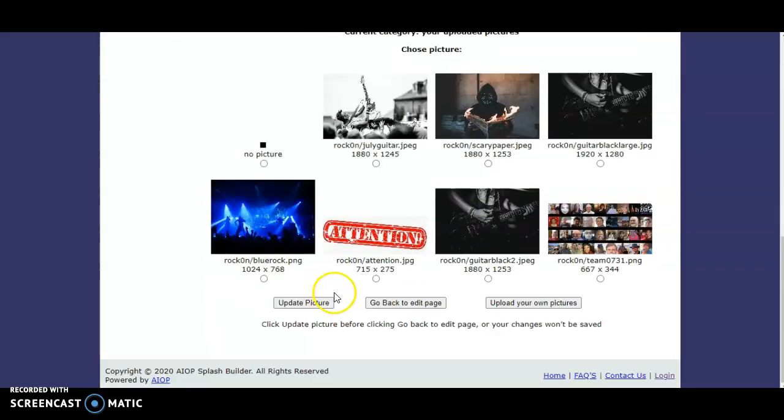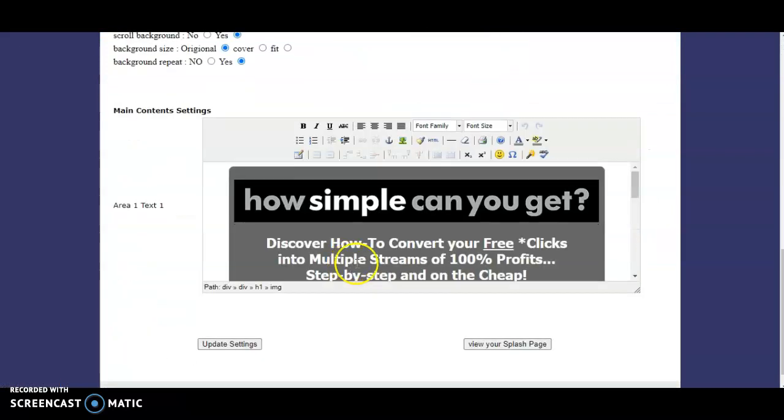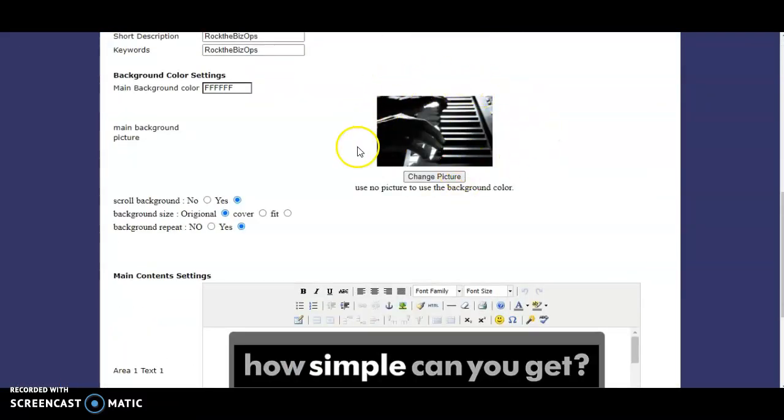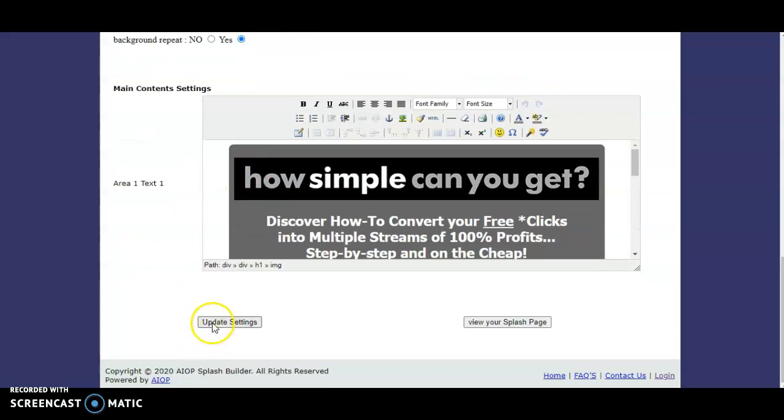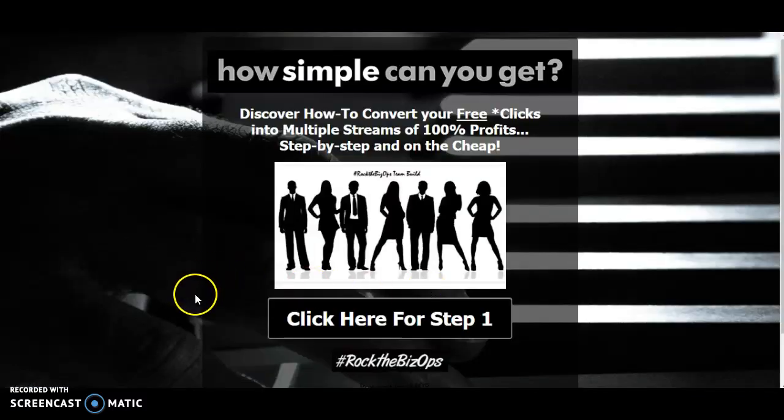Picture is updated. I'm going to go back to edit page. I can see that the picture has updated here. I'm going to update settings. Always update settings. Every time you do anything, I'm going to click view your splash page, and bingo. We've got the piano looking background.